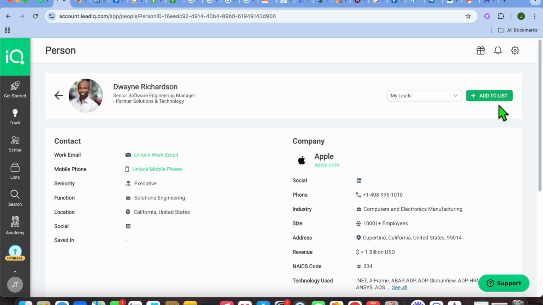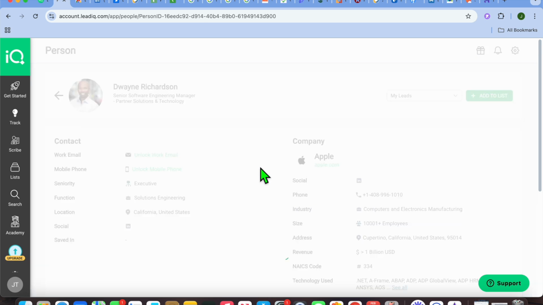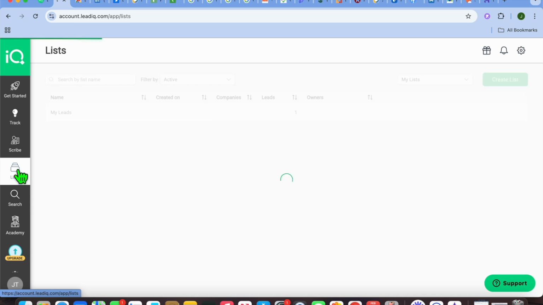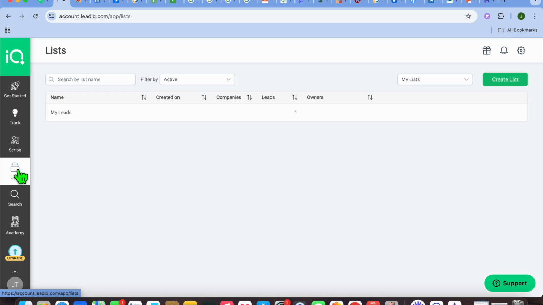And if you would like to add this person to the list, you can tap on Add to List. So let's say I were to tap on Add to List. After you have added them to the list, we could go over to the left hand menu option. And from there you can tap on List. And you'll be able to see all of your leads right there.